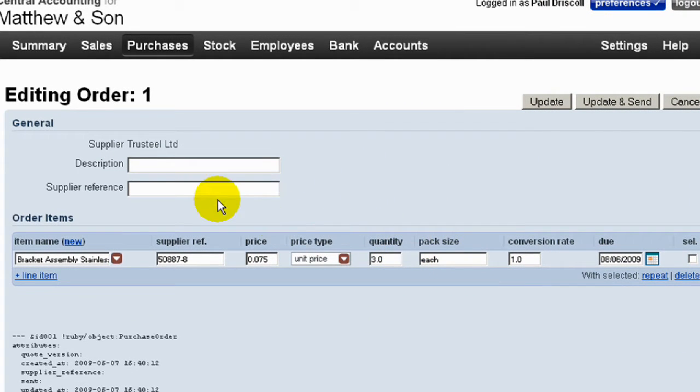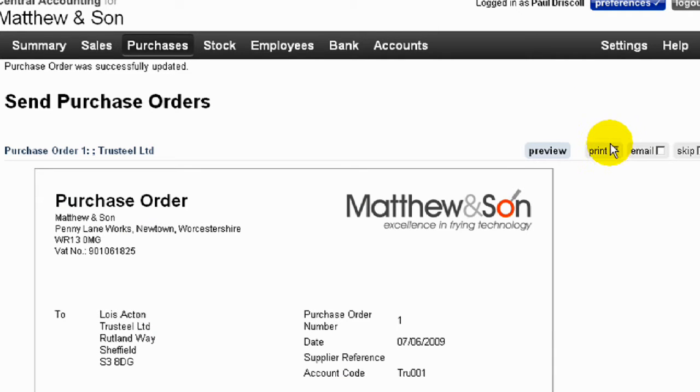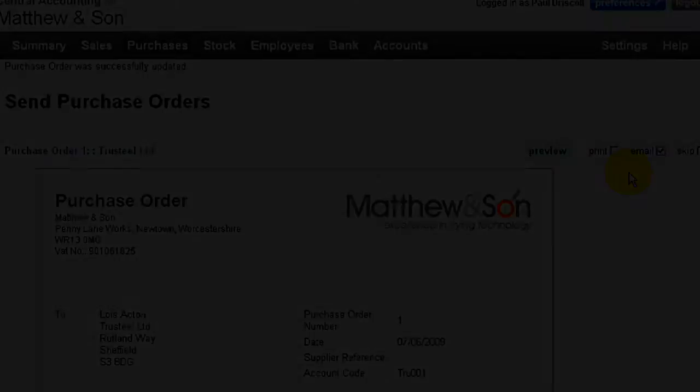The order is as we created it on the requirement screen. We can update this by entering a supply reference, or any of the details can be altered. And once we're satisfied, we can click Update and Send. This sends the order to the supplier via your printer and post in the conventional way, or if the supplier's email has been set up on the system, we can send it via email by clicking the checkbox.